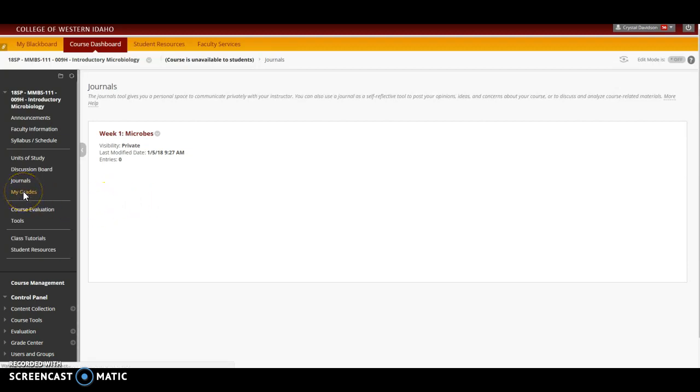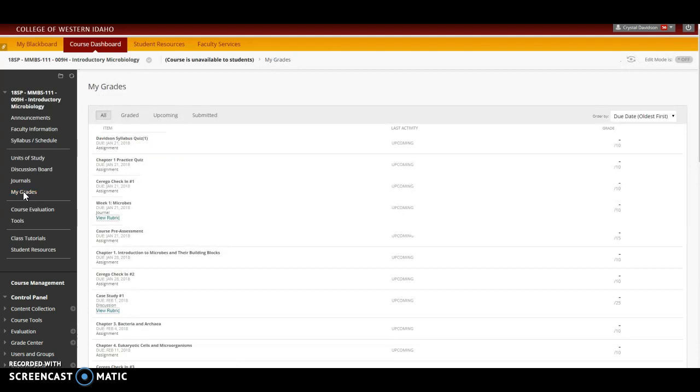The next tab is the My Grades tab, and this will show you all of the upcoming assignments, their point values, and any rubrics that are attached to those assignments. I would encourage you to view the rubric prior to completing the assignment so you know what I am looking for as I get ready to evaluate your assignment.